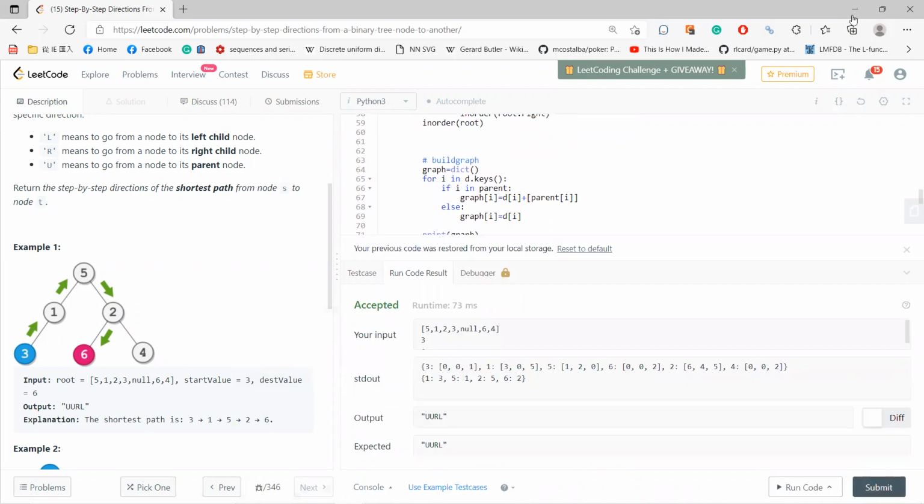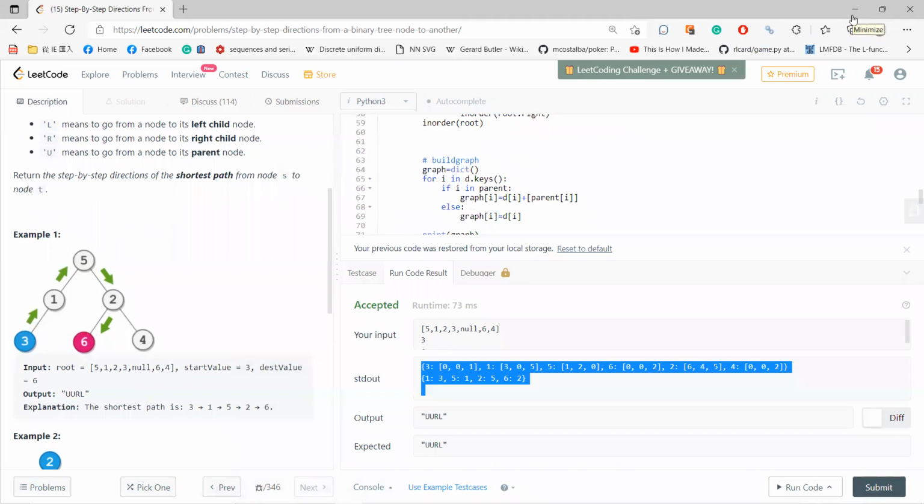So this graph looks like 0, 0, 1, 3, because 3 does not have any left and right, right? So initialize to be 0, and 1 is a 0. 1 has a left 3, and no right is 0. 5 is a parent. For 5, it has 1, 2, and a parent. No parent, 0. For 6, you get 0, 0, 2. For 4, you get 0, 0, 2. For 2, you get 6, 4, 5, right?